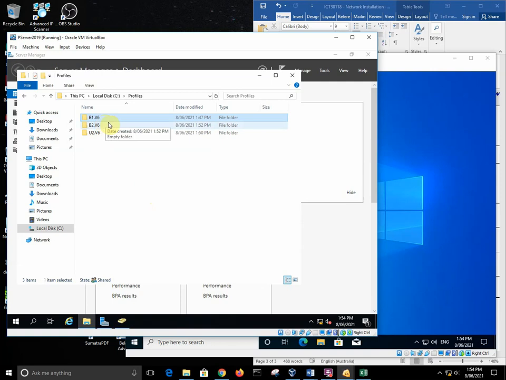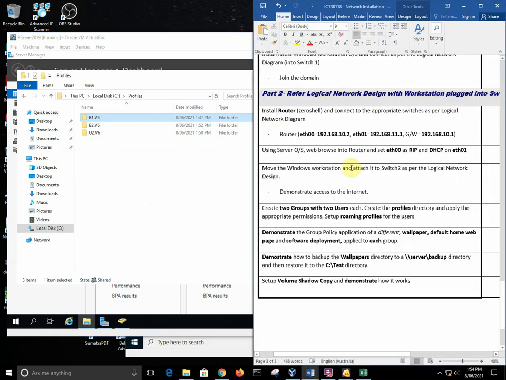That's it. So that's the creation of the roaming profile. Roaming profiles for users. So we've created 2 users, 2 groups, the profile directory, put the appropriate permissions in place and set up roaming profiles, and we can see that it's working. Okay, so that ends this video.